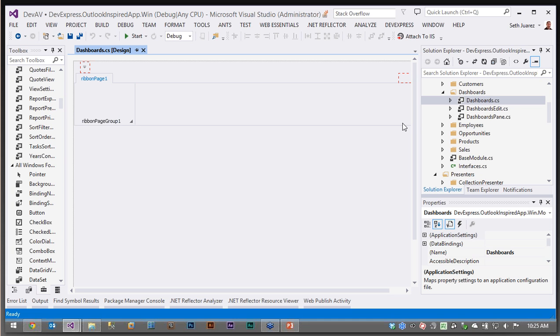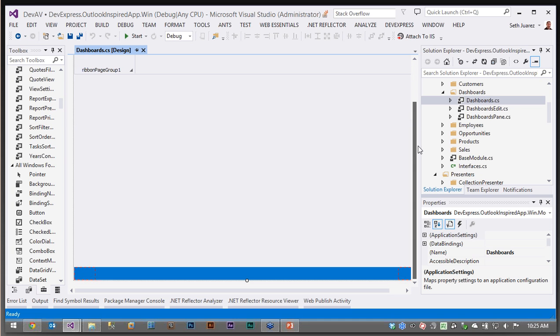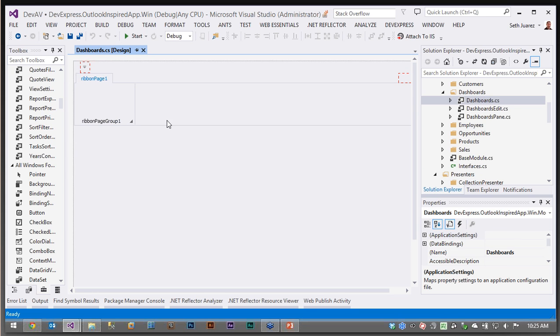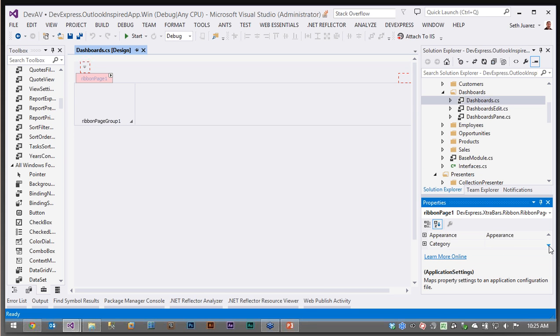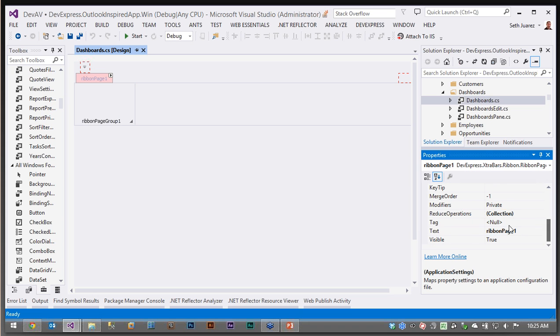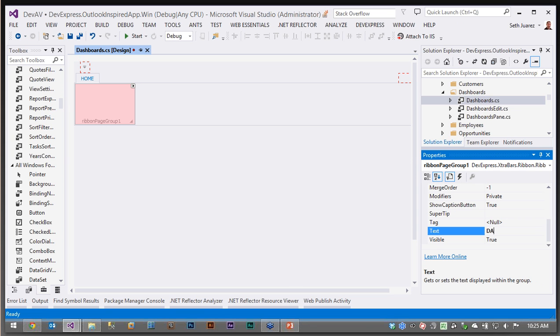Notice it's just an extra user control that has a ribbon and a status bar. In fact, I'm going to change this to have a text of home so that the ribbon merges, and then I'm going to put in here dashboard stuffs with a Z because I'm trying to be hip. And so I will put that there so you can see it when that shows up.